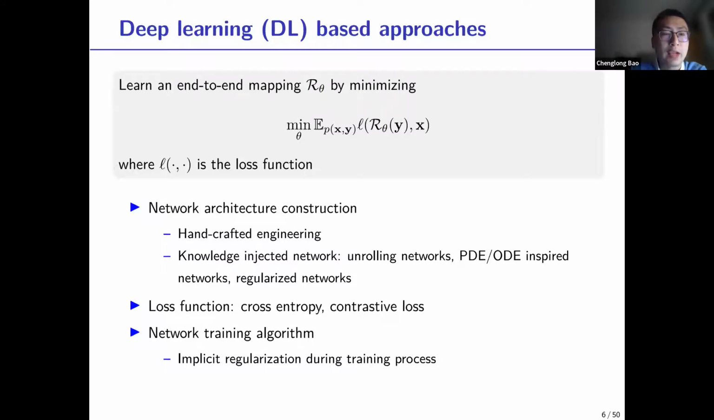Once we construct the network, we need to design a proper loss function. For example, in image recognition, we use the cross entropy, or in unsupervised learning, we use contrastive loss. By minimizing this loss function using, for example, the stochastic gradient method or a momentum-based method, we can get our network. As a whole, the above three ingredients make the success of deep learning methods.